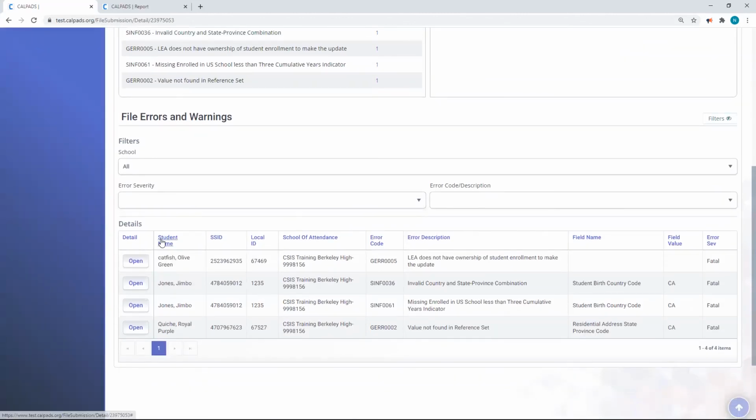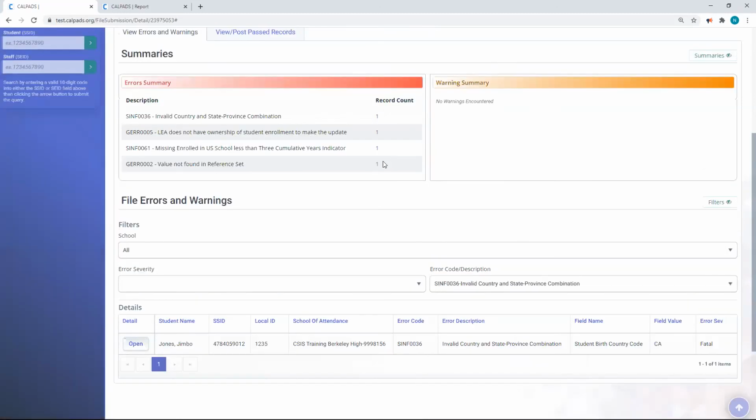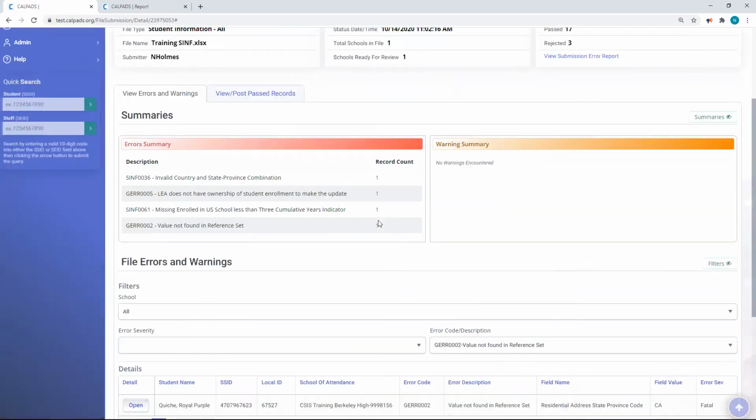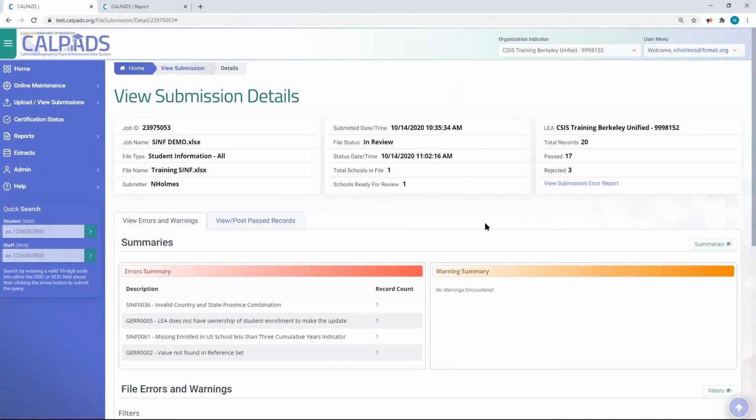And then down here again, this is the test environment. These are all fictitious names if you can't tell. You can see you have your file errors and warnings. If you want to select specifically, you can see the results for specific errors. All right, and so that's the view submission details screen.